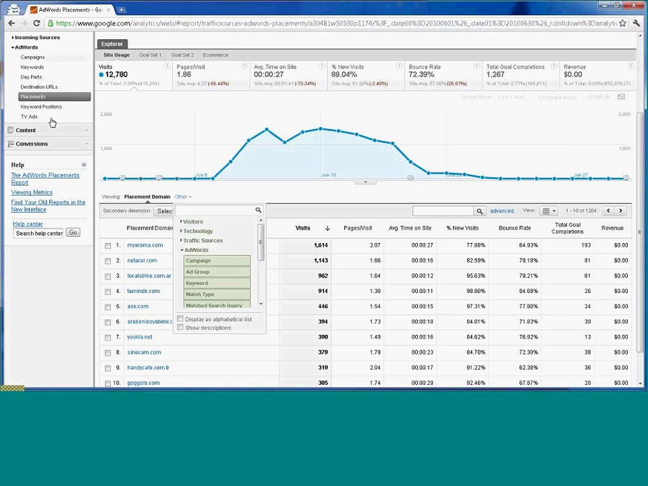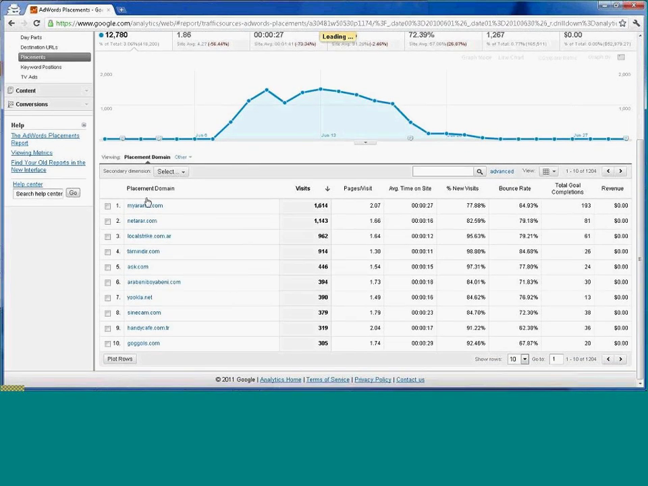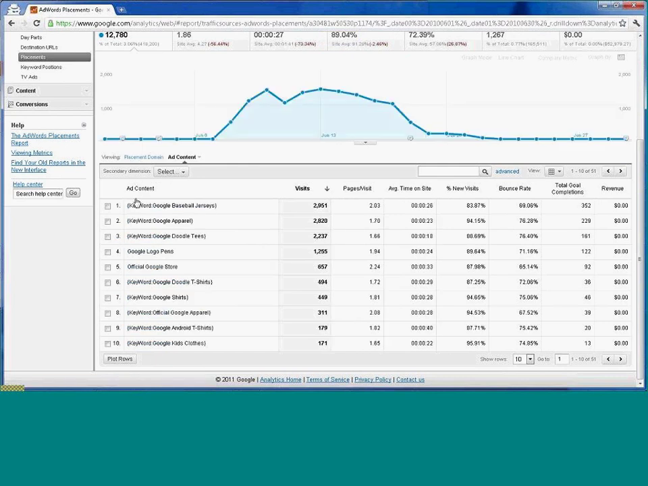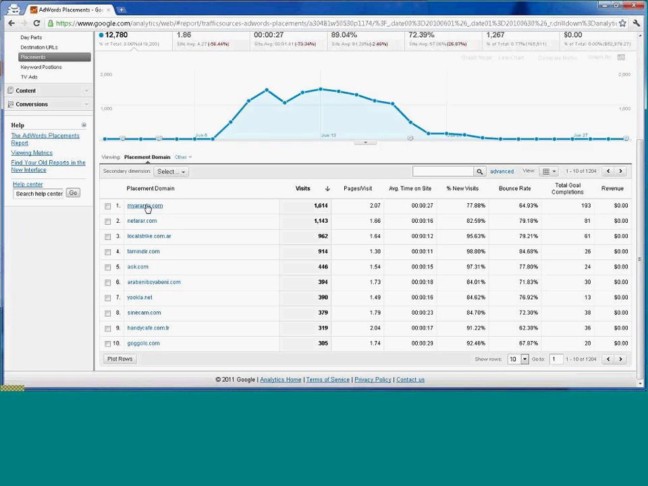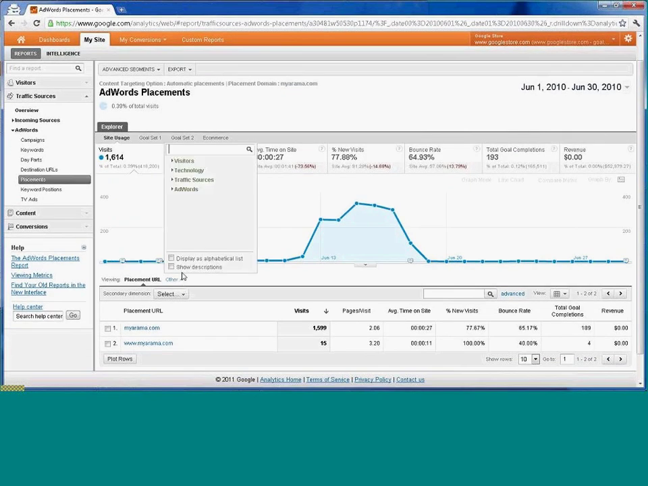So you can see here for just the automatic content placements, again, you can get context on which of your ad copy was working the best on the content network, or you can even go down to a specific domain. This one seems to be appearing a lot there. What ad content was working the best on just that domain? Use ads again.